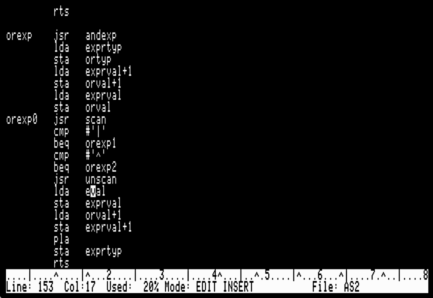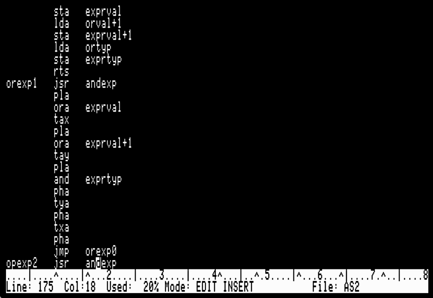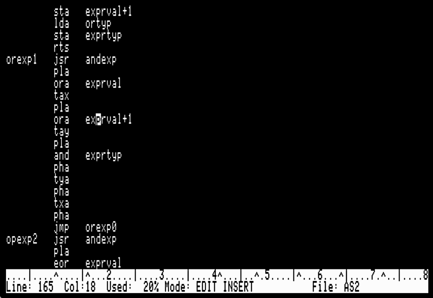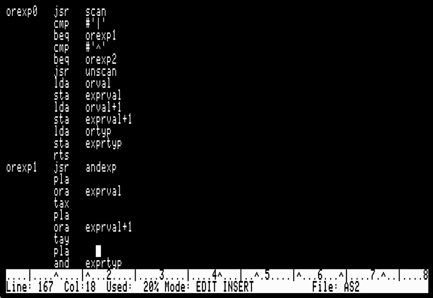So actually, I made a mistake here, this should be or val. All right, and here should be load or type, and store that in expr type. Basically we'll come back to this section every time we're finished with an or expression, whether or not it has any or operators. If there are, for example here, we'll go to an or expr, and we'll handle that, and then we're going to jump back up here to or exp 0, which will see if we have yet another or operator. And if we don't, we'll take whatever's in or val and put it into expr val and return. So here's the case of the bitwise or operator.